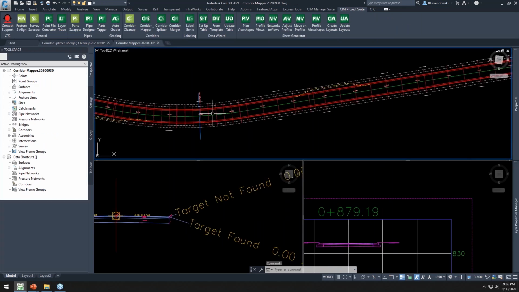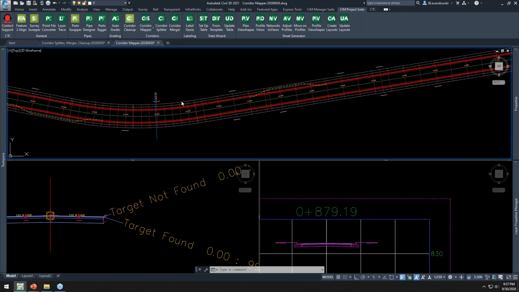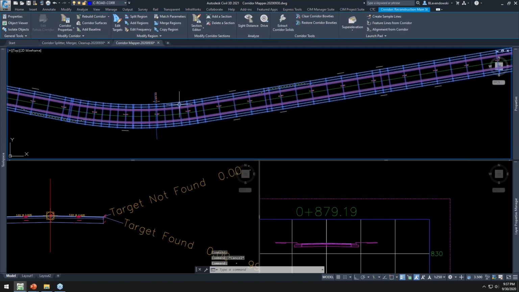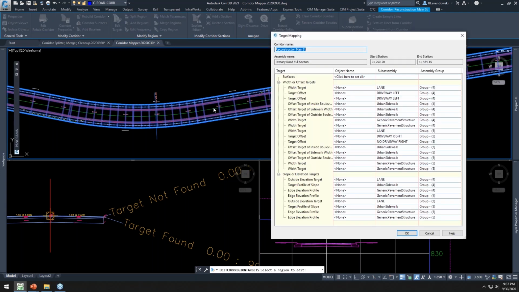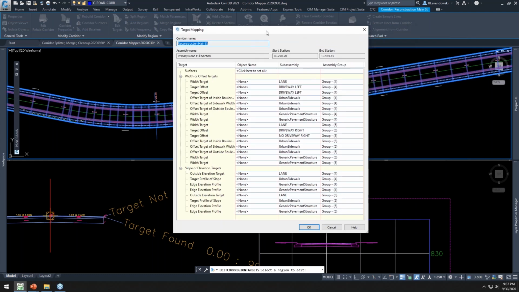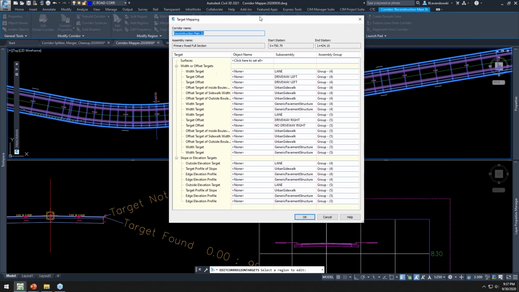One more corridor tool I want to mention here. This deals with corridor targeting. And one of the things about corridor targeting, well, it's essential, certainly, to build any kind of corridor of any kind of detail, right? You've got varying slopes, varying widths across your roadway or railway or whatever it is you're designing.